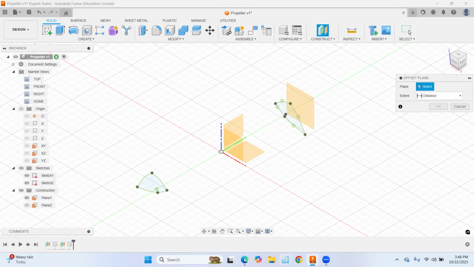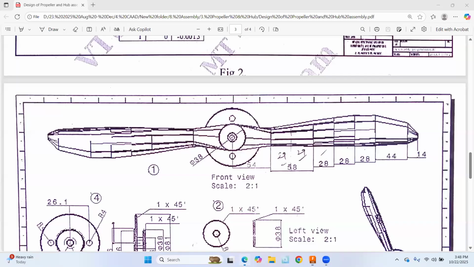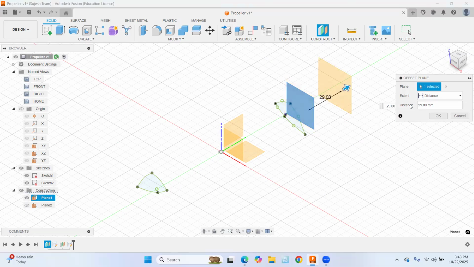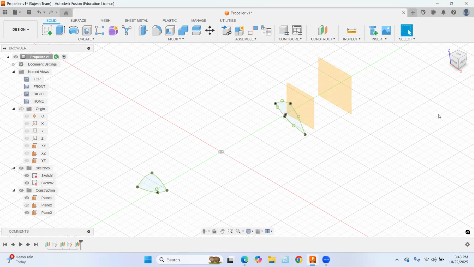From plane 1, I need another plane, which is 29 in distance. So I will select the first plane and type 29. Okay. Now, while drawing this new sketch, I don't want to get disturbed by the existing sketch. So I can hide them, and I can hide the first plane also. Only the third plane is visible.